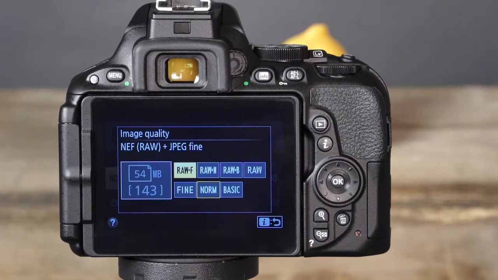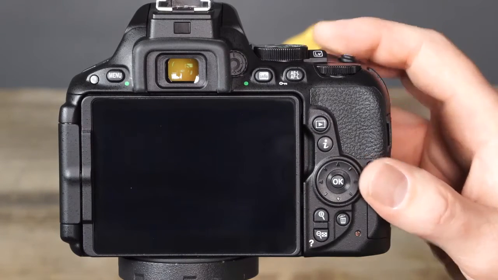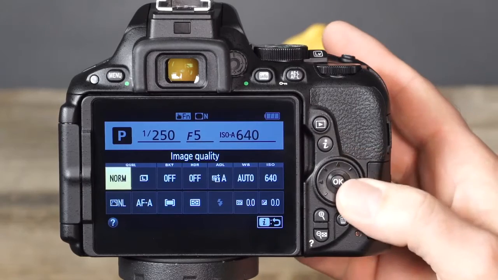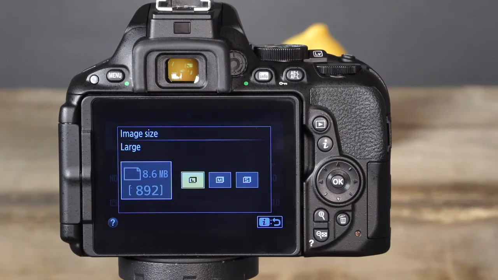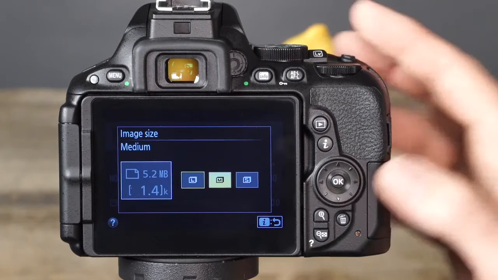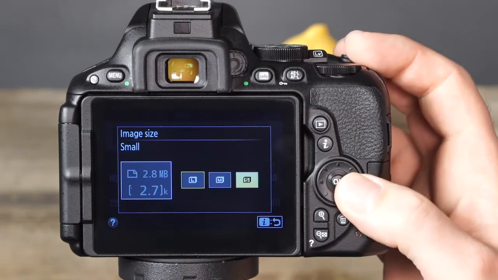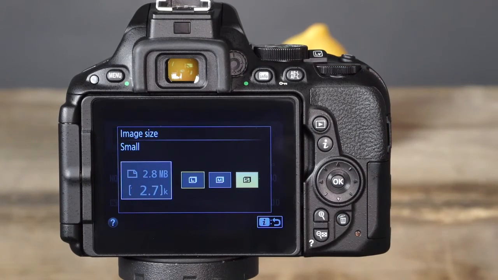Now let's talk about selecting the image size. Again, press the I button and use the multi-selector and OK button to select image size. This is where you can choose how many megapixels you would like the camera to use when recording images. The first image size option is large. Choosing this setting will use all 24 megapixels. The medium option uses about 13 megapixels and the small option uses about 6 megapixels. You might choose the medium or small options if you're only using the photos for emailing or posting online. But most of the time you'll probably want to use the large option.